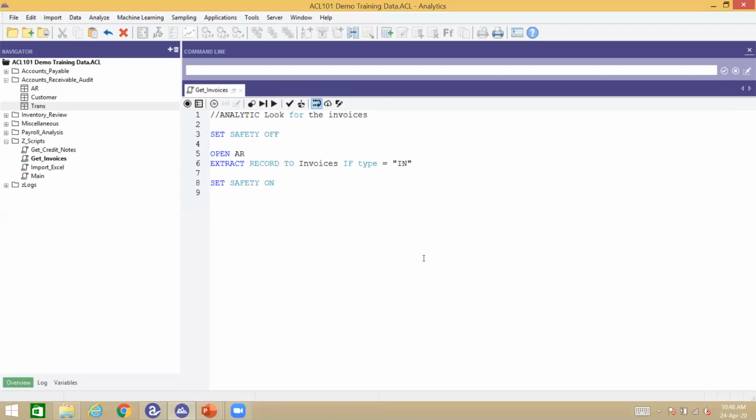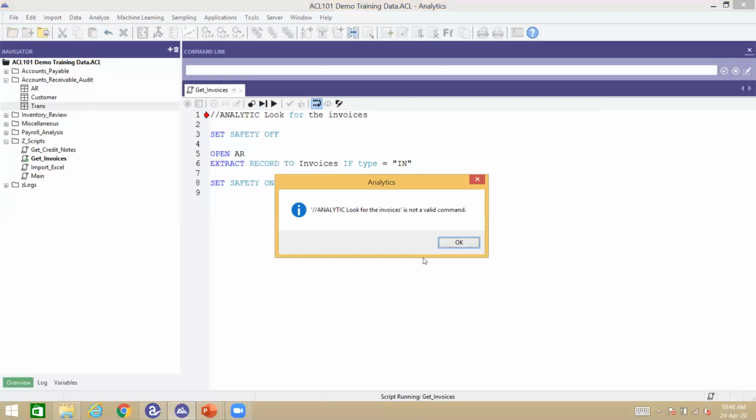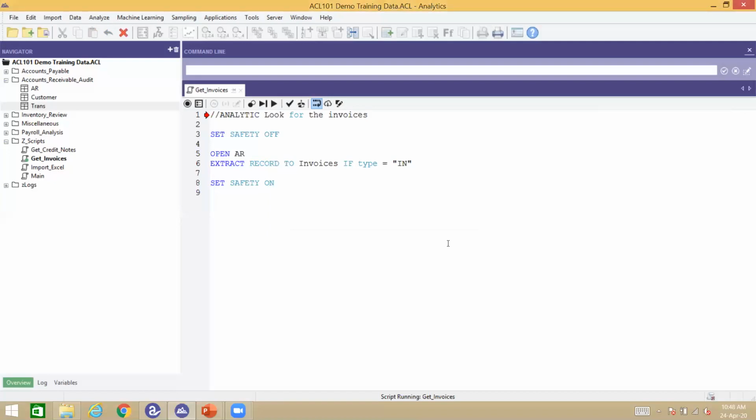Now, I have made another mistake that people often make. I've put the declaration, the header, to say I need to make this analytic, the script, available to the user who has access to this analysis app. But the problem is when I run this in AN, I'm going to get an error message. Because this / analytic look for invoice is not a valid command in AN. And when the user tries to run the script from the interface, they would get the same error because this is not a valid instruction that interface is going to run.